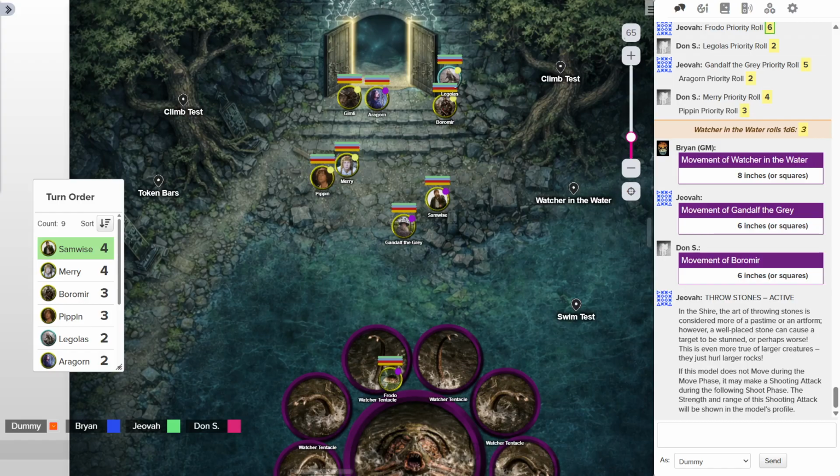Right. So if that is just a thrown weapon, if the model does not move, it may make a shooting attack during the following shoot phase. Oh, it says that it can't move. I guess throw stones is different. I stand corrected. I apologize. No problem. You are still copying and pasting, aren't you?